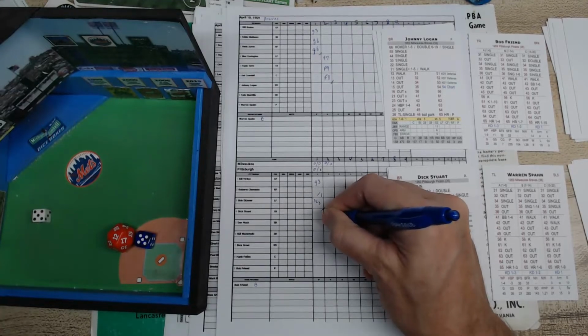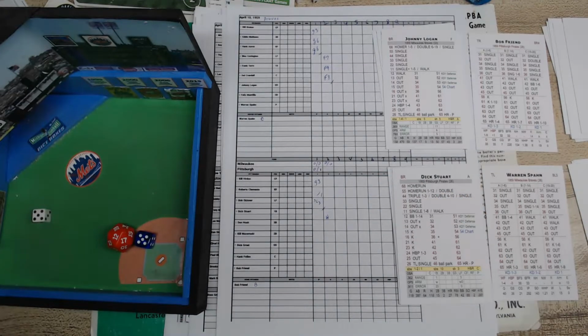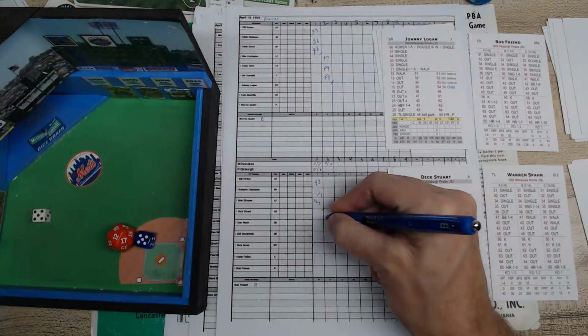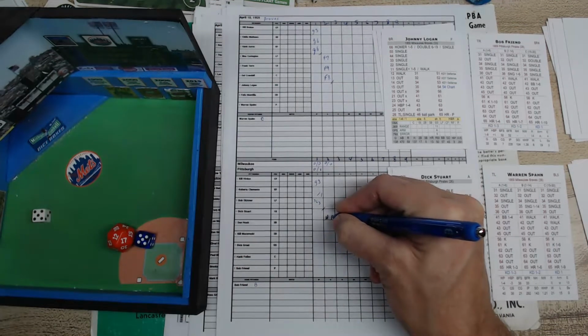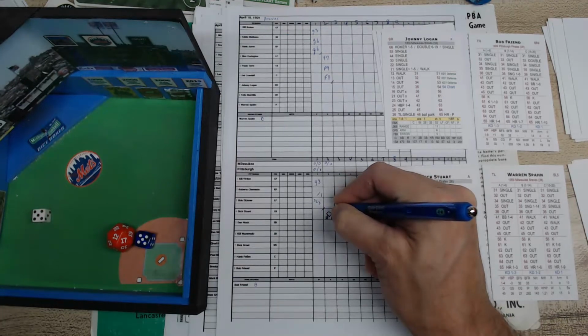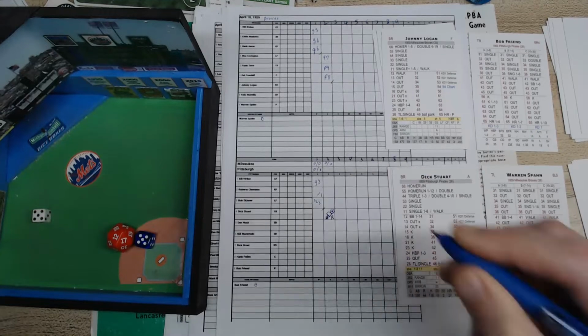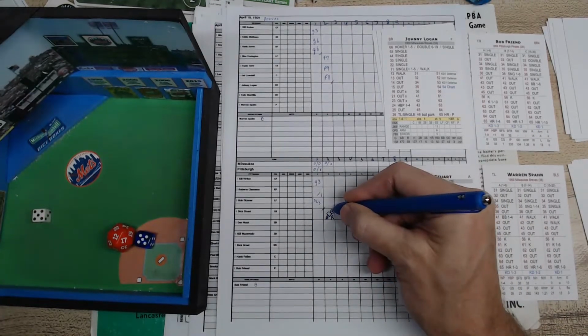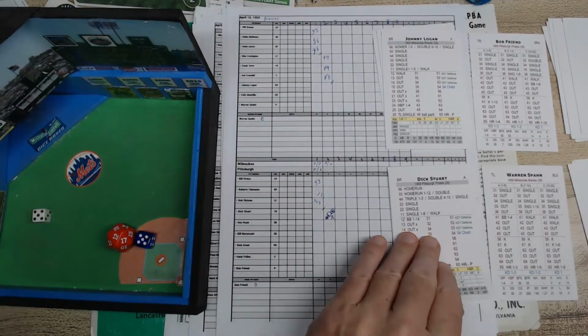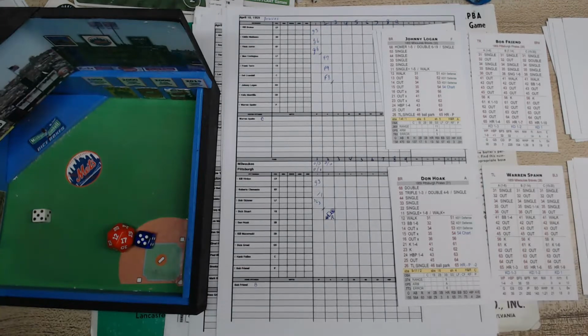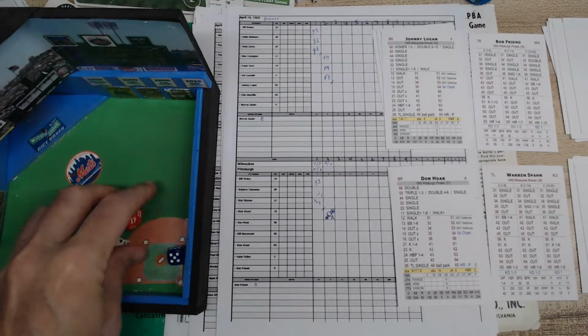So I told you, he's got power. And that's 1-0 Pittsburgh. Dick Stewart connects off of Warren Spahn, the left-hander.